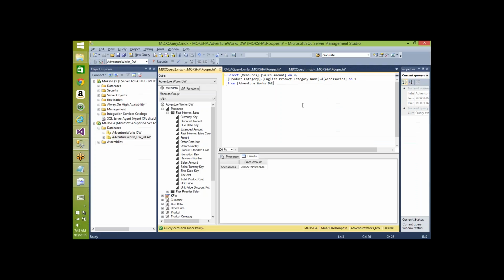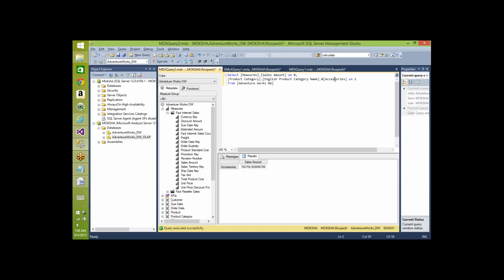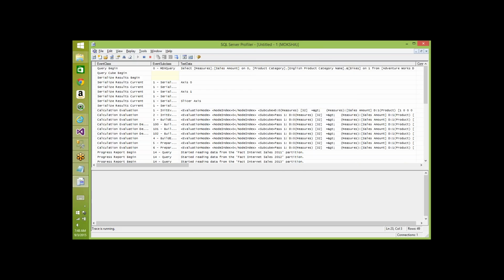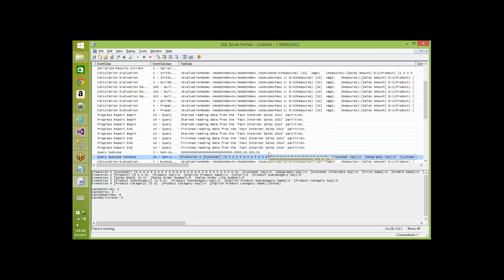Now let me do one thing. Let me erase the query, go ahead with bikes, and execute it, and let's see what partitions it hits. So it's hitting 11, 12, 13 and 14. It's hitting all the partitions because all the partitions have a chance of having data for bikes.